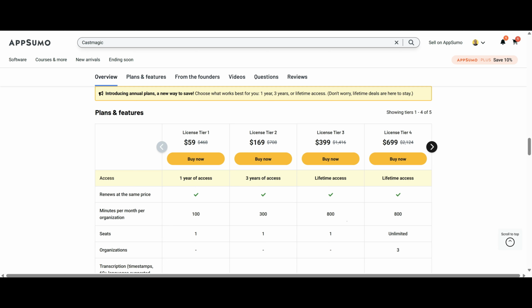for tier 2. And for tier 3, you get 800 minutes. So if you do videos every day, if they're quite long, you would definitely want to go for 800 minutes, which is actually quite a lot. But of course, if you run long podcasts, they will be used up very quickly. But if you want to go for tier 4 and tier 5, you get unlimited seats. And you can also have 3 organizations on tier 4 and 6 on tier 5, which is quite generous.